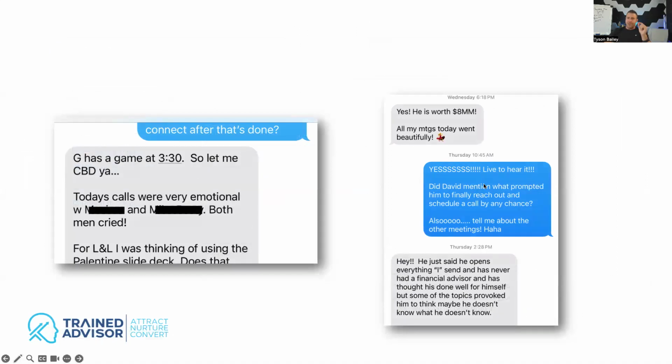So I asked the advisor, did David mention what prompted him to finally reach out and schedule a call by any chance? Also, tell me about the other meetings. So really excited to hear about this. Now, David said he opens everything in quotes I send. So we send it out on behalf of the advisor. He has never had a financial advisor and has thought he's done well for himself. But some of the topics provoked him to think maybe he doesn't know what he doesn't know.